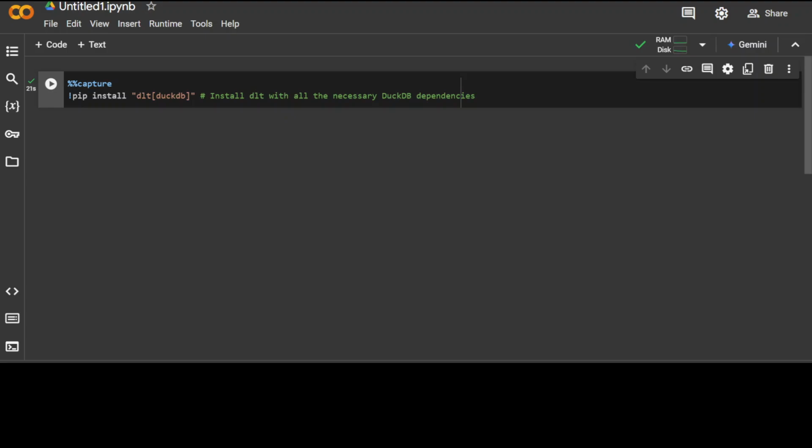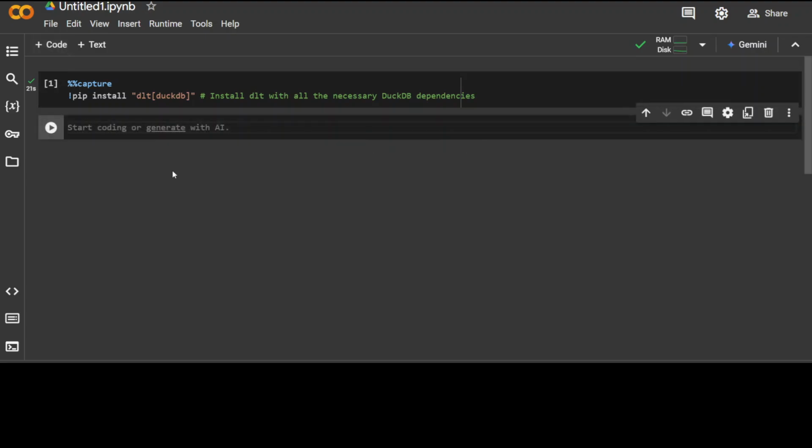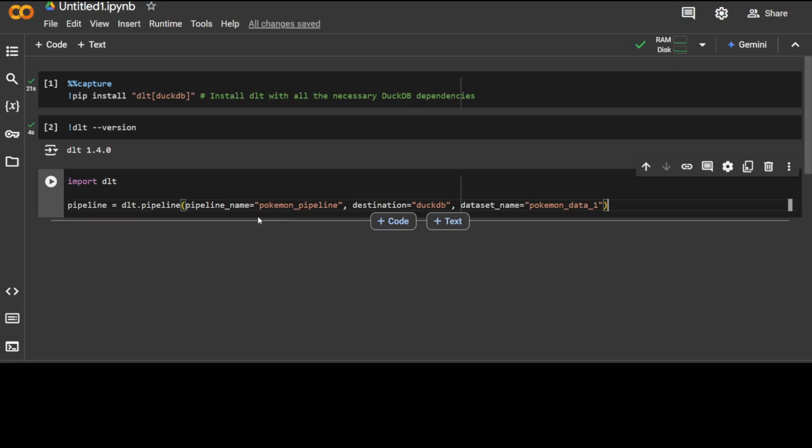Okay, so you see that it has installed now. If you want to check out the version, you can do it quite easily by running this dlt version command. Let's wait for it. It is loading it, I believe. There you go. So this is a version which is quite latest and recent. Let's now import the DLT and initialize its pipeline. Let me run it. So you see that it is importing it and initializing this pipeline.